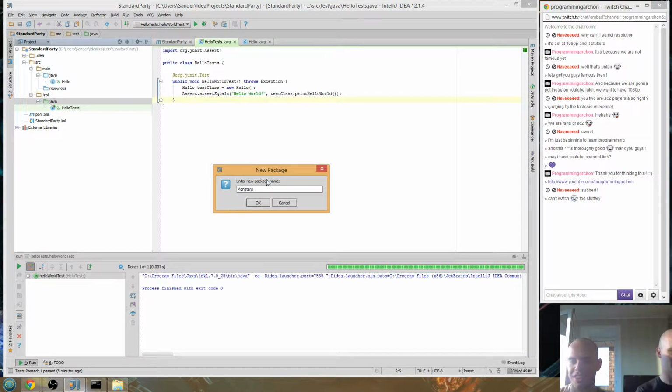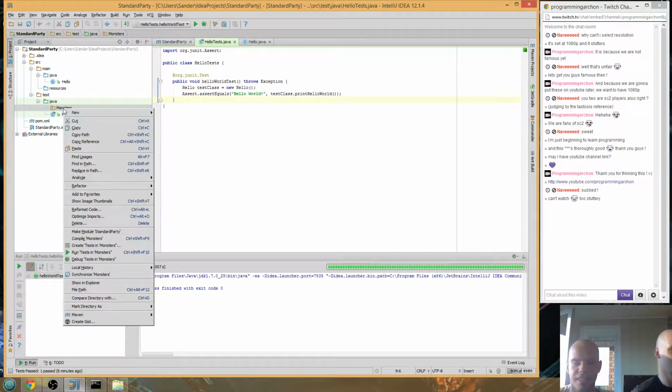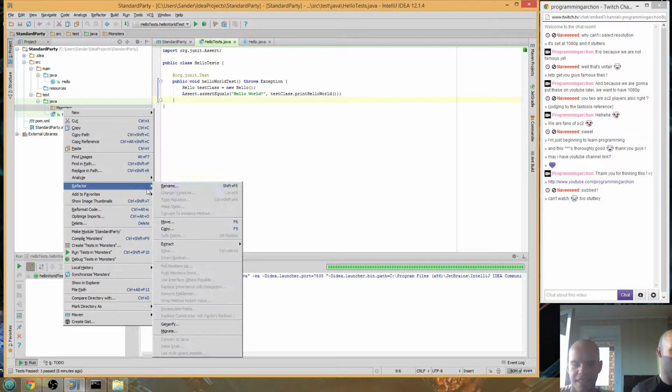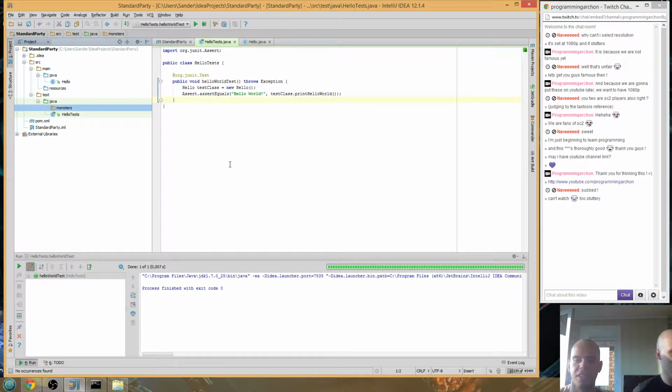The monsters package should start with a small letter, not capital. Yeah, that's just the convention that you name the packages with small letters. So we are learning here as well. We want to make mistakes. We want to point them out.